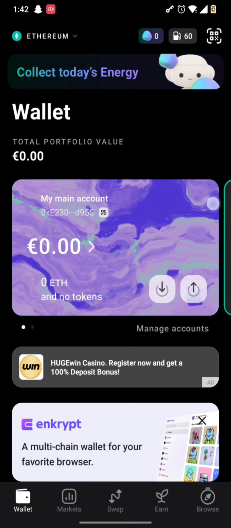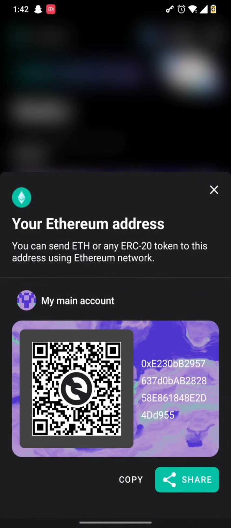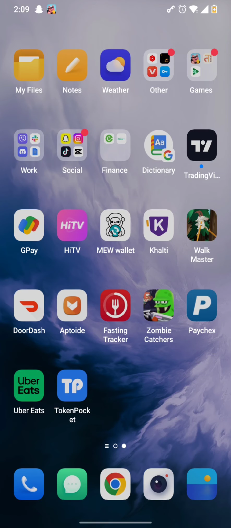So all you need to do is simply tap on the downward facing arrow sign and you will be shown this kind of image on your screen. So this is particularly your wallet address of MyEtherWallet. So you can share it or you can use it to simply be scanned by others.